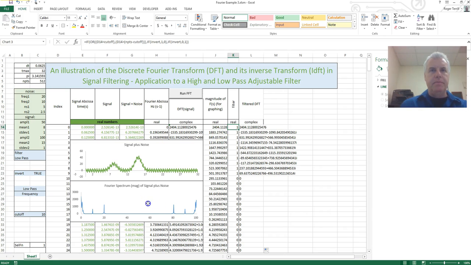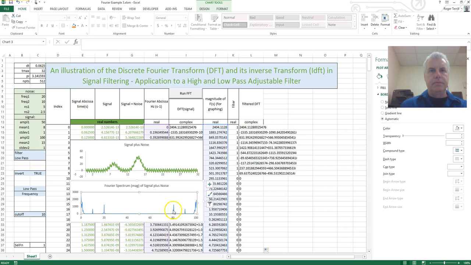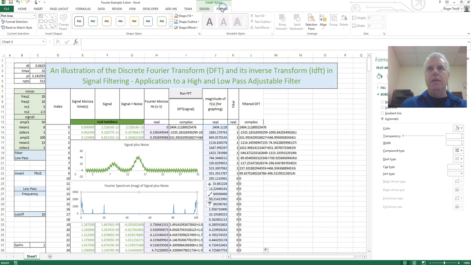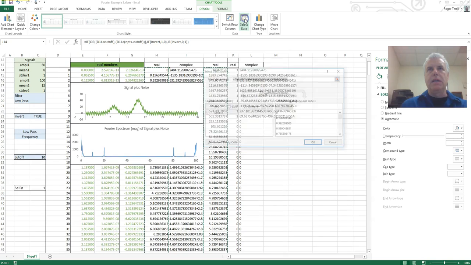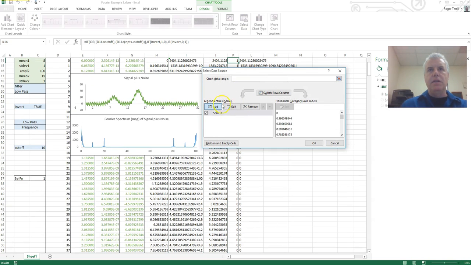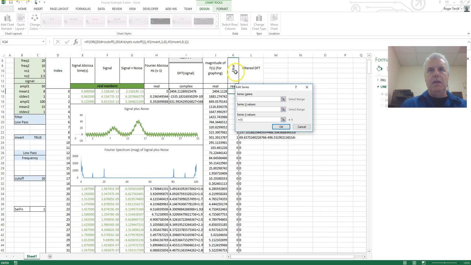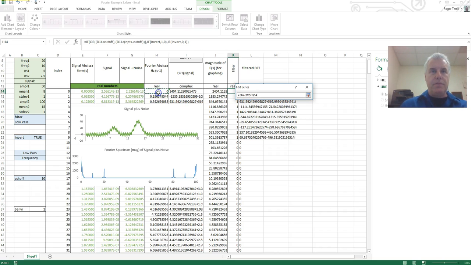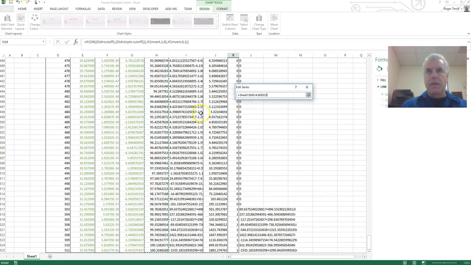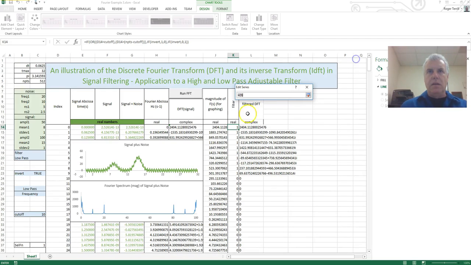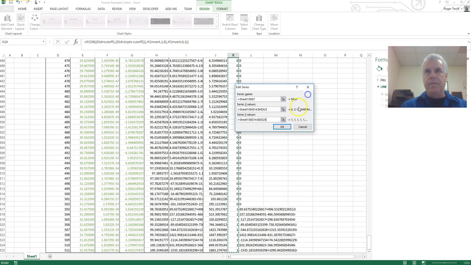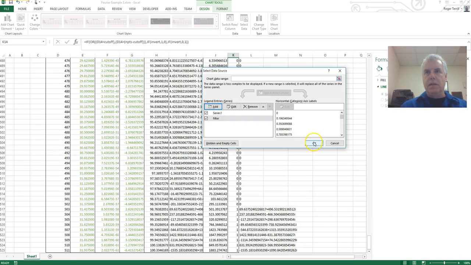Now I'm going to add to this plot the filter function. And I'm going to go to Format, Design rather, select Data, add a series, and that series is going to be filter. The X values are going to be the Fourier Abscissa. Alright, and the Y values are going to be the filter. Okay.